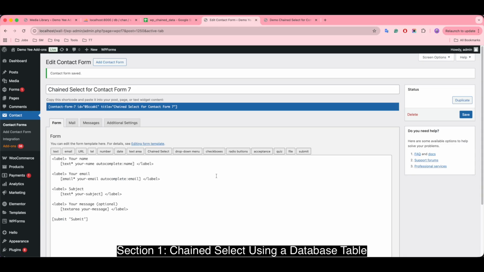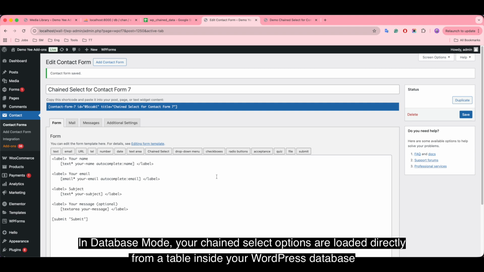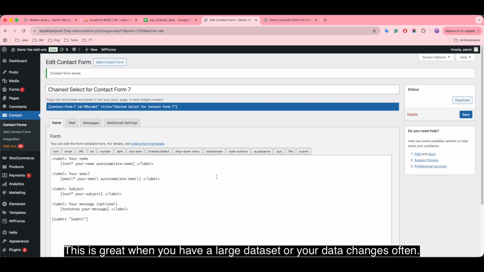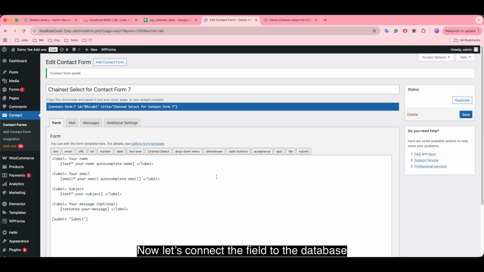Section 1. Change Select using a database table. In database mode, your Change Select options are loaded directly from a table inside your WordPress database. This is great when you have a large dataset or your data changes often. Now, let's connect the field to the database.